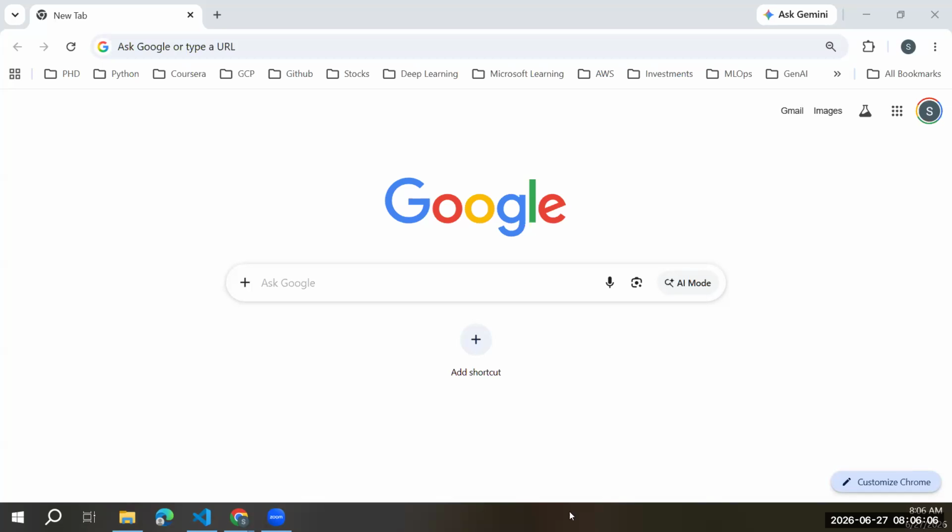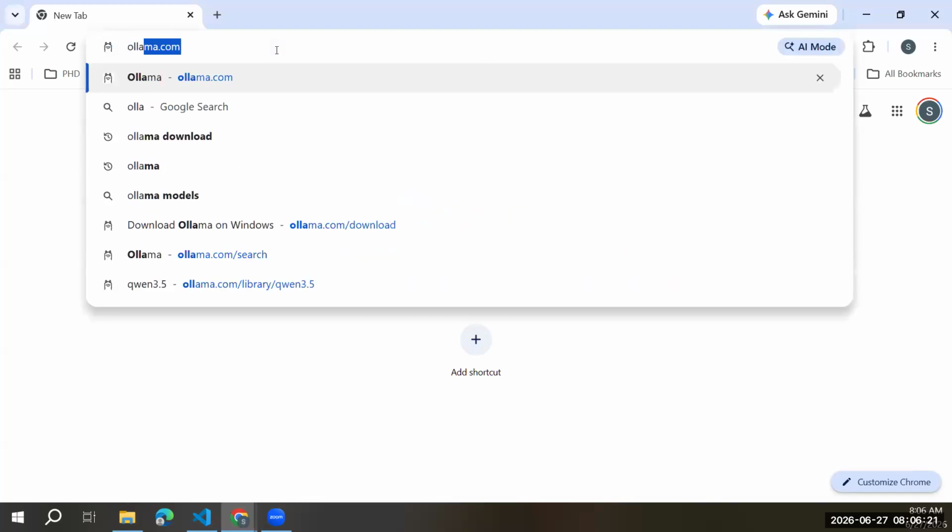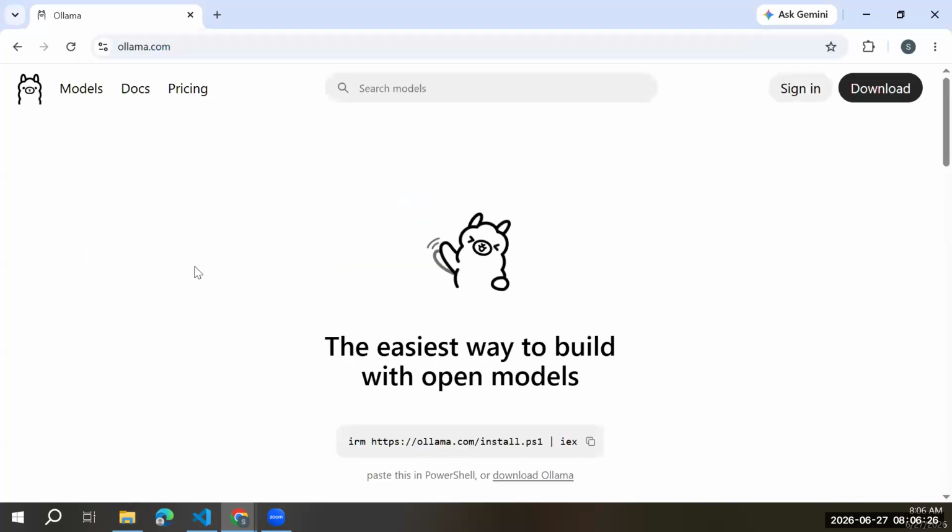All right, without further ado, let me quickly start. First things first, I have to go to a browser, your favorite Google Chrome or Safari, and type ollama.com. When you type ollama.com, you will be able to launch this website. And then you will see a couple of options.